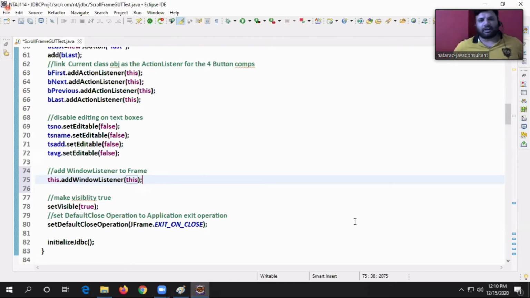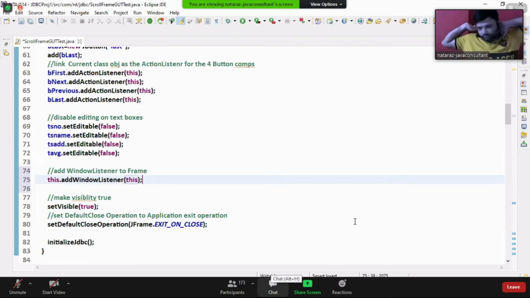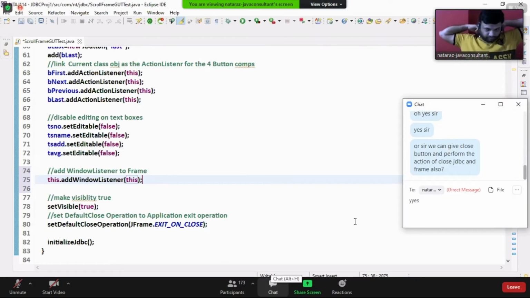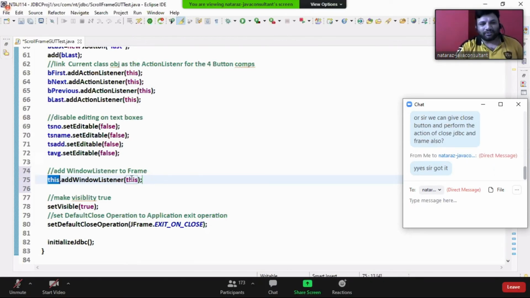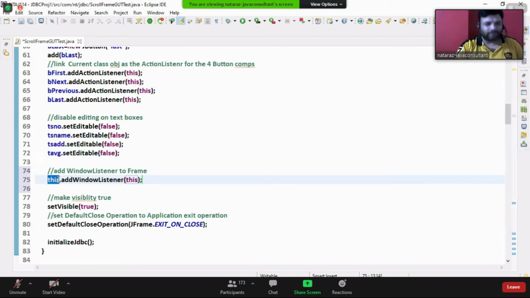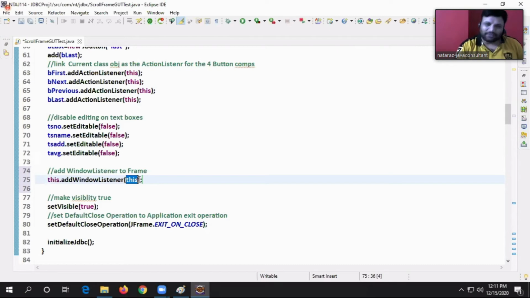Come on, guys. Are you with me? Current class object. Add window listener. This indicates the frame, this indicates the window listener. Very, very interesting. Frame is added with window listener. Who is frame? Current class object.